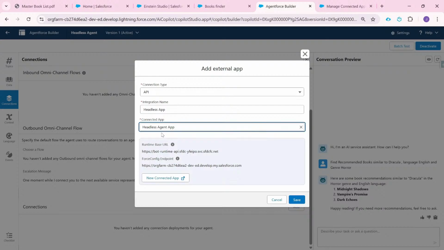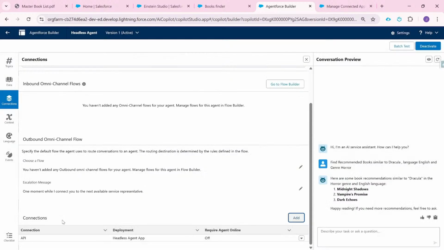So you have to create a connected app, and then you can connect that to your agent. Once you do that, you will see in the connections we have this headless agent app, which is our connected app. Anyone who has the details of that connected app will be able to invoke this agent after getting the token. So that's it for this lecture. Let's meet in the next lecture where we are going to test this from the Postman.